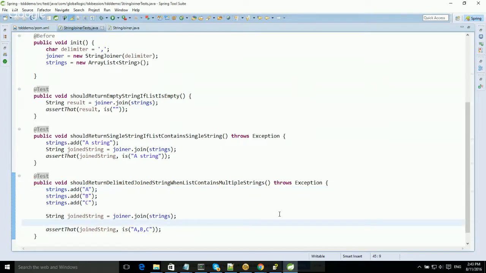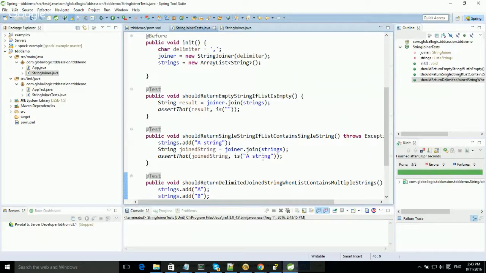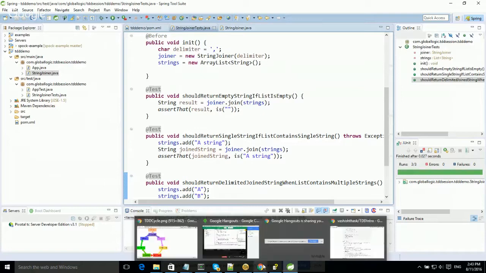So as you see, with the tests, we have been driving the design of the string joiner, and this is the way it works. We can take another test case or scenario which we will see over here. So let's try to see.